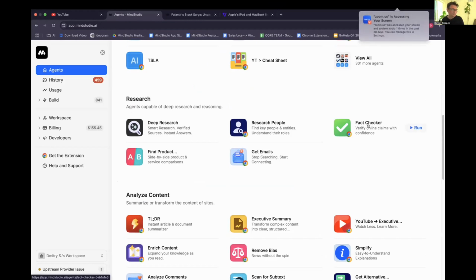We live in a world where, if you're trying to make up your mind about who to vote for, or what stock to invest in, or what might be real and what might be hype in your industry, this fact checker is a killer app.